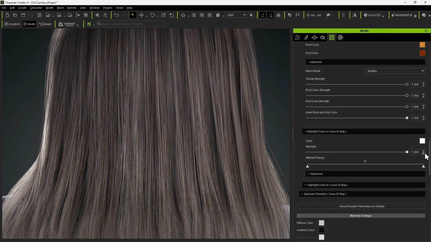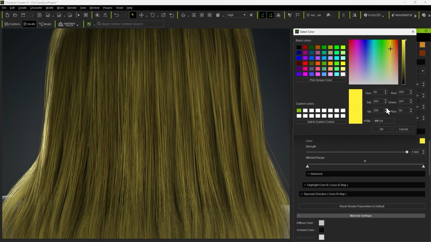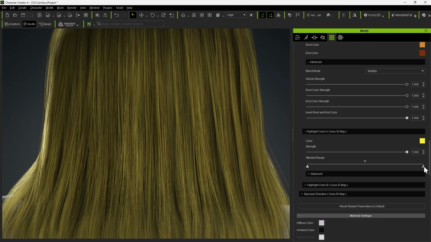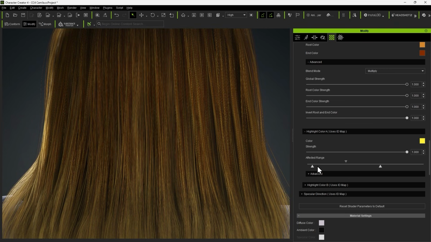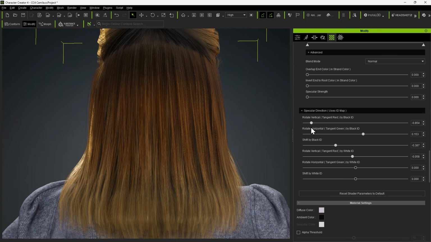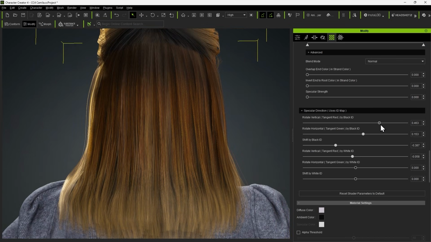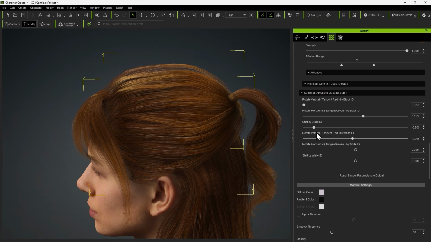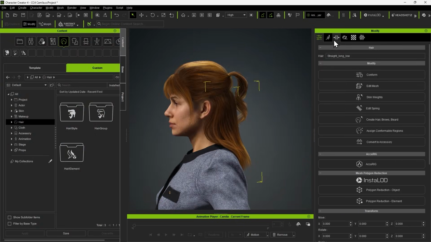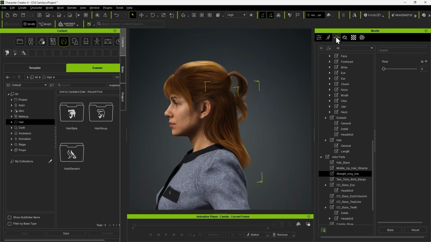You can also set a highlight color which utilizes the ID map, and you can choose a certain value range at which to apply it as well. On top of that, there's also various specular direction parameters which allow you to adjust the angle of the highlight reflection. You'll also find the morph sliders we created earlier in Blender under Actor Parts in the Morphs tab.